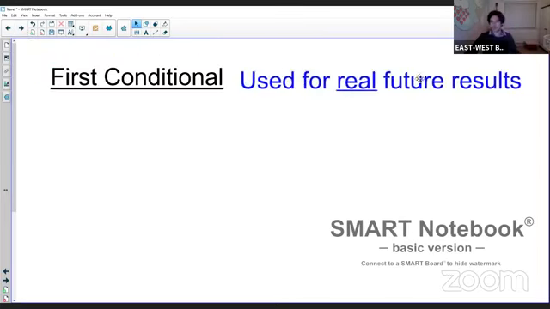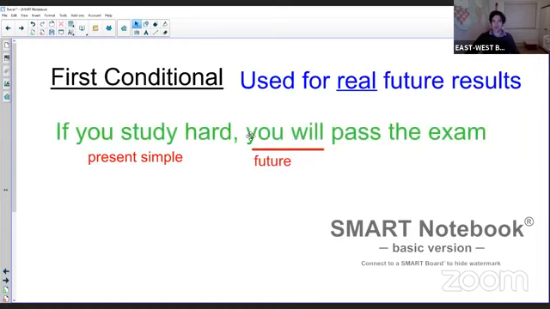Fade in, what's the use? And again, what's the grammar associated with it? Well, present simple and future. Okay, with an example. If you study hard, you will pass the exam.